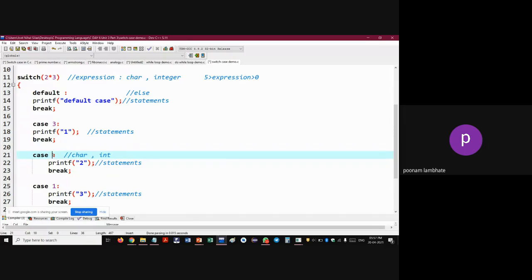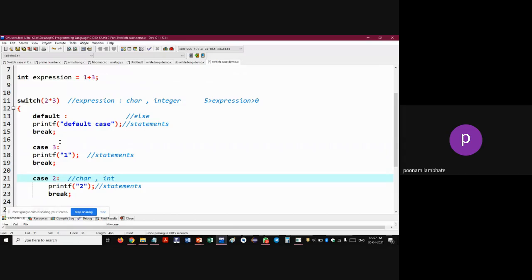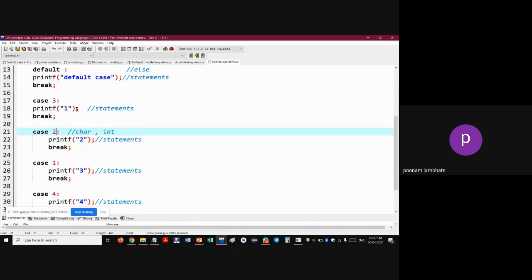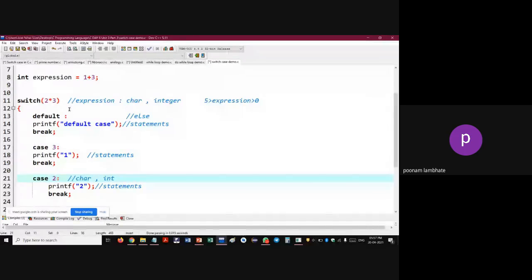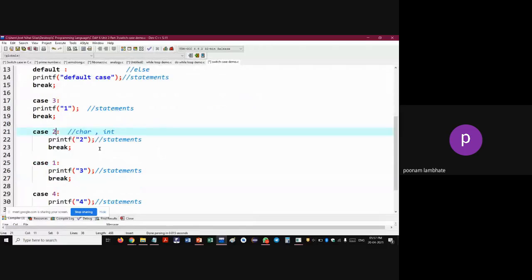Only integer or character is allowed. Now have you understood till this much? Yes. Okay. So now, this is similar to your if else case.